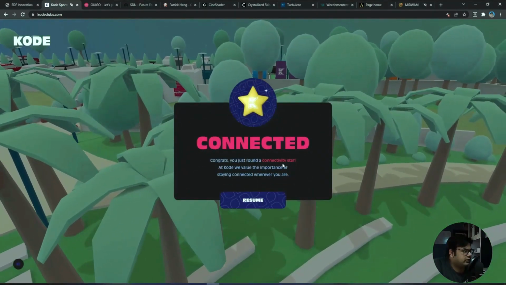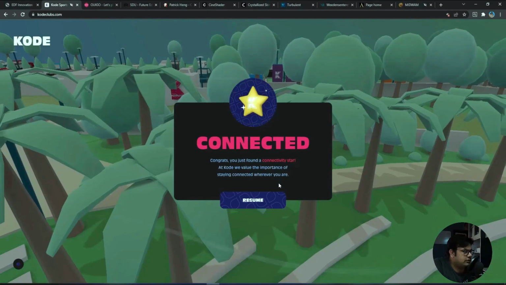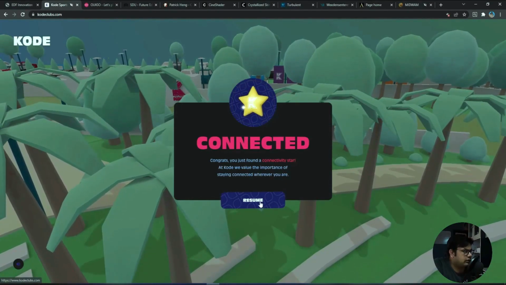You just found a connectivity star. At Code, we value the importance of staying connected wherever you are.